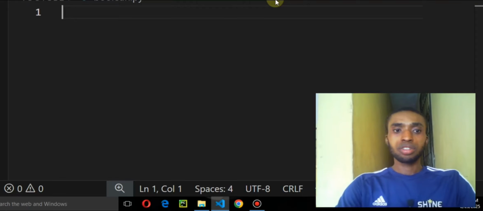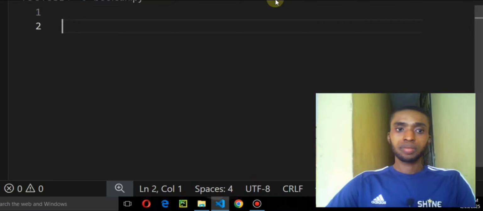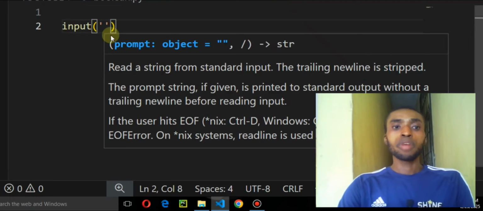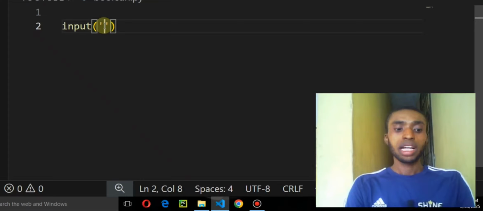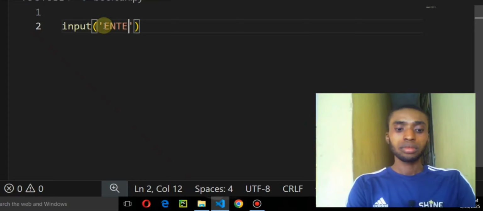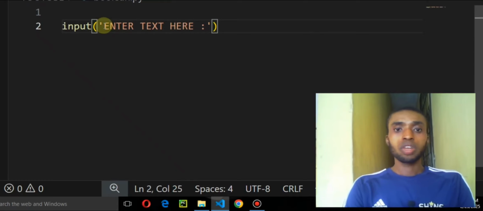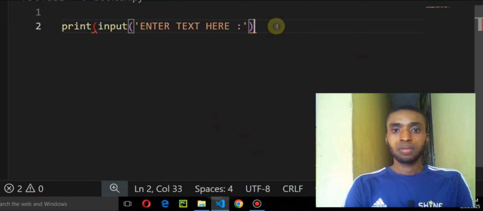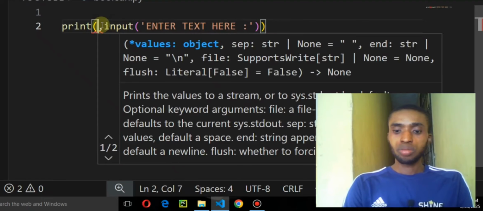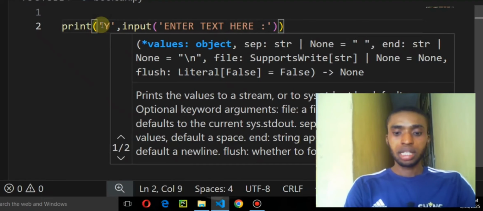Let me try to input something. Let me delete this. To input something, we'll tell the user what to do. This function takes words, so I can put a text on it to let the person entering know what he or she is entering. So you can say enter text. So let's say we want to display what was entered. Let me print it out, with a little bit of text on it. You can say you entered.